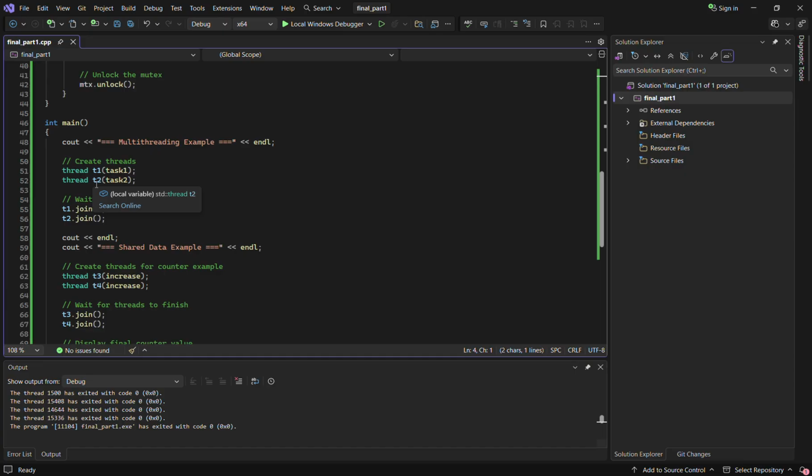So instead of calling the functions normally, like for example task1 open parentheses, close parentheses, task2 open parentheses, close parentheses, we are running them as separate threads, which means that task1 and task2 can make progress during the same time period. This is concurrency. The program is no longer just doing one thing at a time in a simple top to bottom order, but instead there are multiple threads working, which means that the operating system decides when each thread gets time to run.